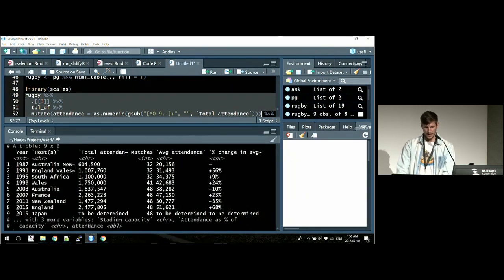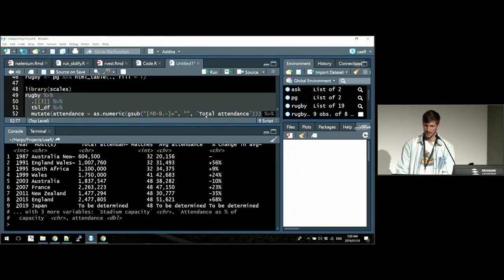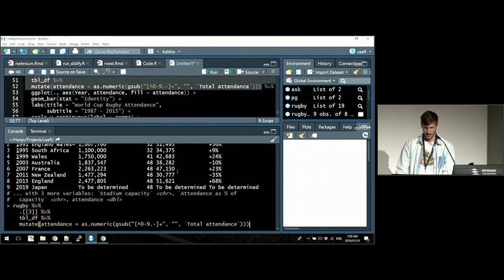So now we've added an attendance column right at the back, and we can have a look at how this looks.